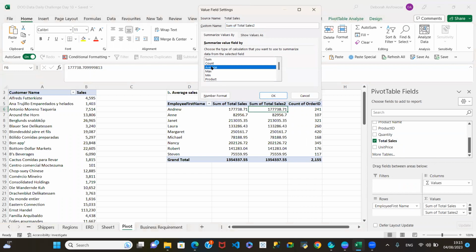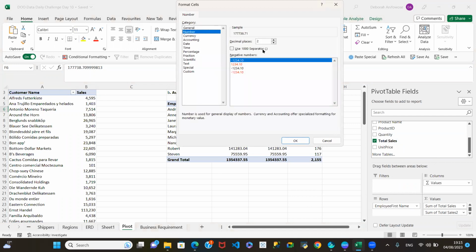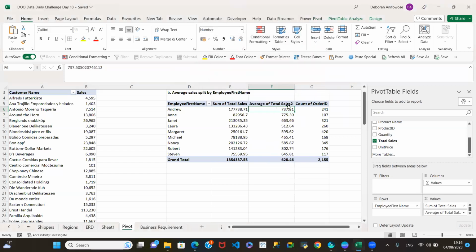So instead of sum, the second one, we average it. And we can do some formatting on it as well so that it's easily readable. Let's leave the decimal places alone, okay? So this is the average, okay?